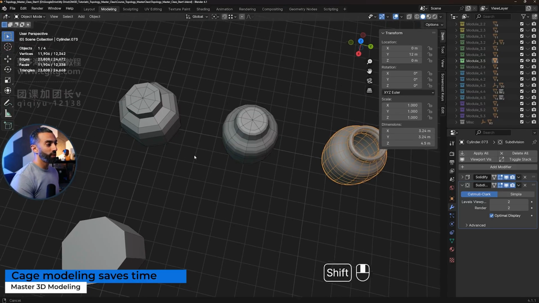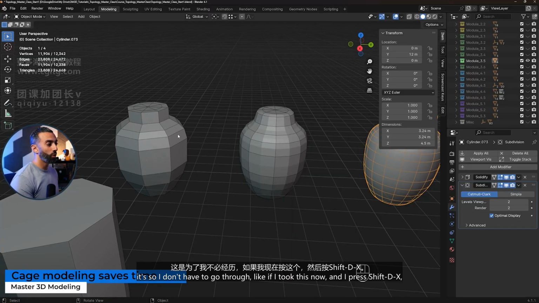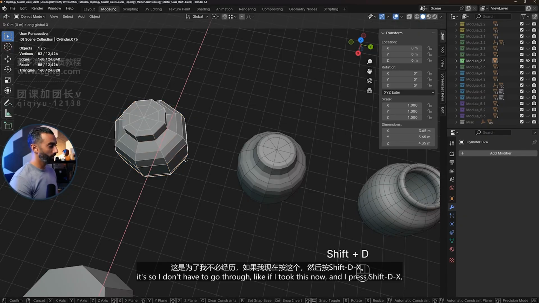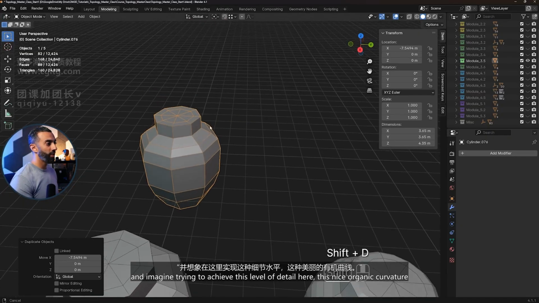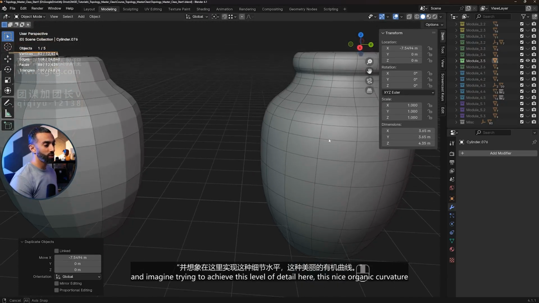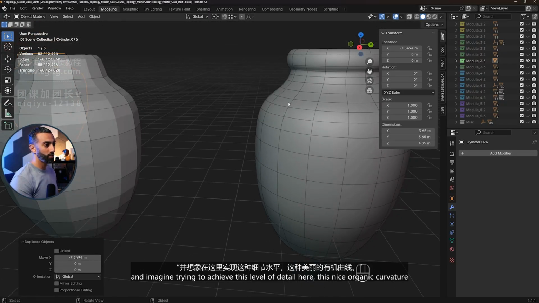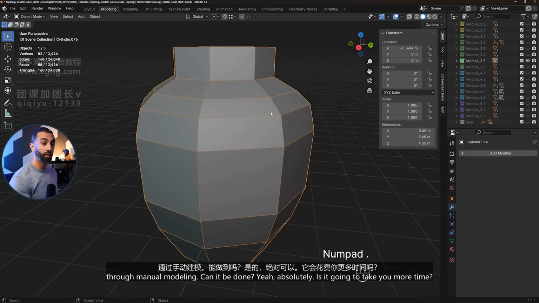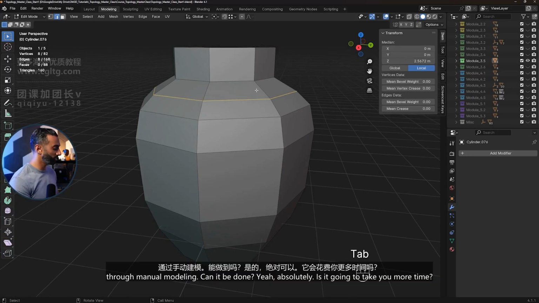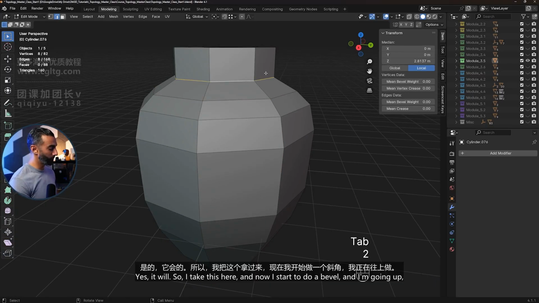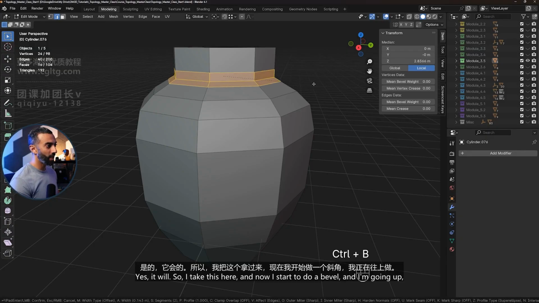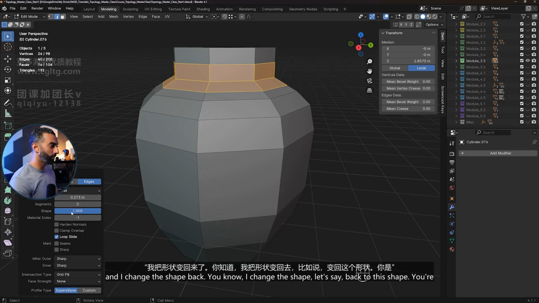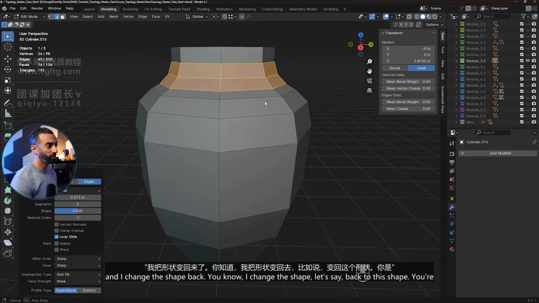More specifically, if I took this now and pressed Shift D X, imagine trying to achieve this level of detail, this nice organic curvature, through manual modeling. Can it be done? Yeah, absolutely. Is it going to take you more time? Yes, it will. So I take this and start to do a bevel, and I'm going up, and I change the shape back to this shape.